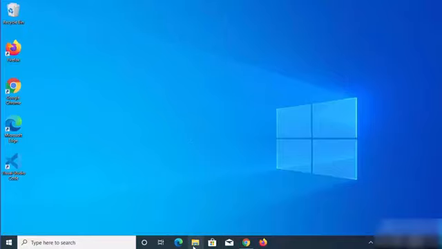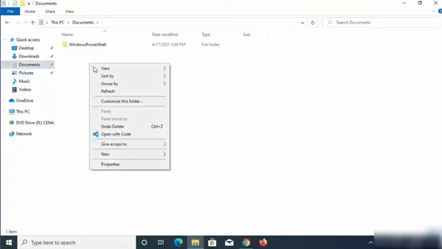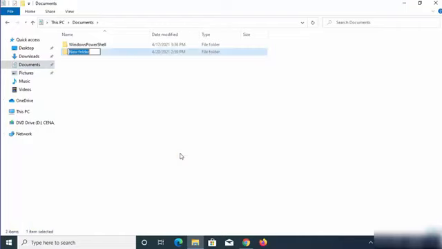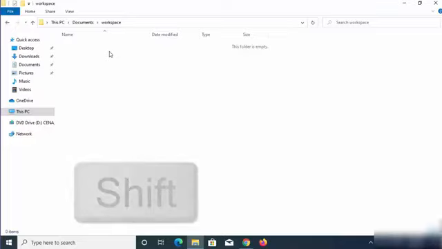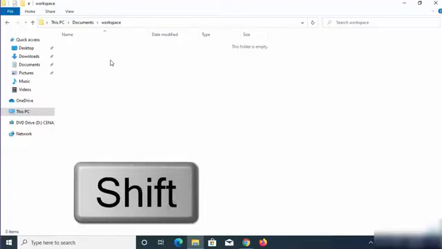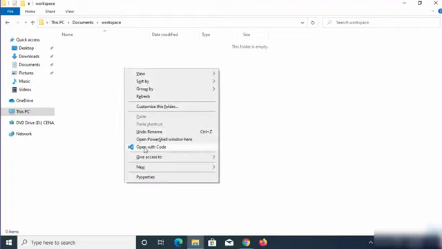and close this terminal also. So now let's say I will go to my documents folder, and here I will create a new folder and I will name it as workspace. So I will just name it as workspace here, and then I will go inside this workspace folder, and then I will press my shift key on my Windows operating system. So press shift key and then right click inside this folder. So press shift key and then right click, and you will be able to see open with code option here.